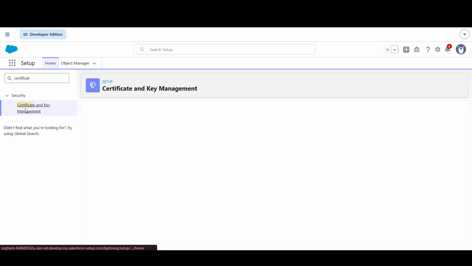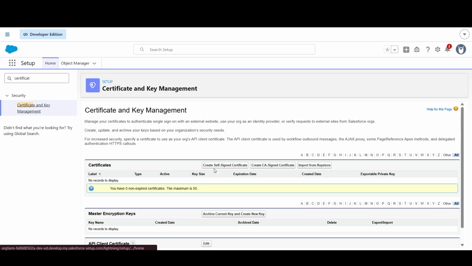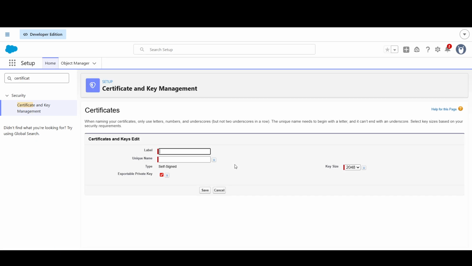Enter a clear, descriptive label. A good habit is to include what it's for and the year, so you can recognize it at a glance later. When you move to the next field, Salesforce auto-generates the unique name. You can leave that as is unless you have naming standards to follow. Keep the certificate type as self-signed.